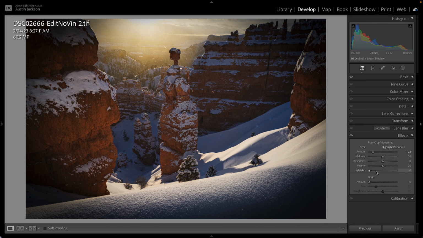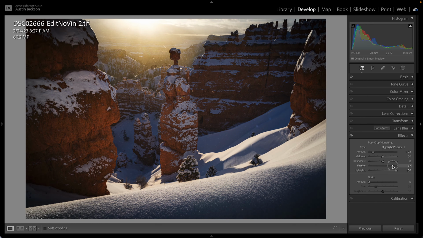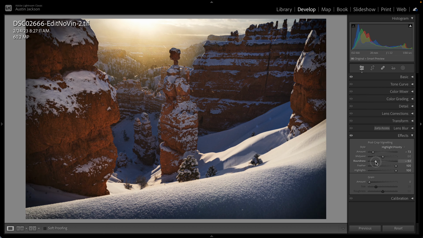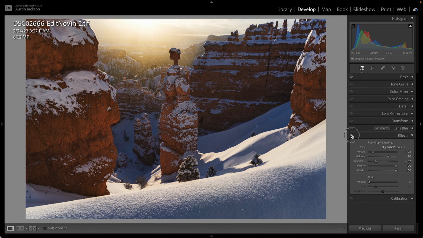Even if you drag this amount down, I can make some adjustments. Sure, I can protect the highlights. I can feather it out a little bit more. I can make it more or less round. I can adjust the midpoint. There's a lot of things you can do, and ultimately, you can make it look all right. I mean, this looks decent, but look how dark these corners are. I'm not a fan of that, and there's not really much I can do about it. I can lower the vignette, but I still want it to be nice and dark in this region. So it's just not a great way to use the vignette.